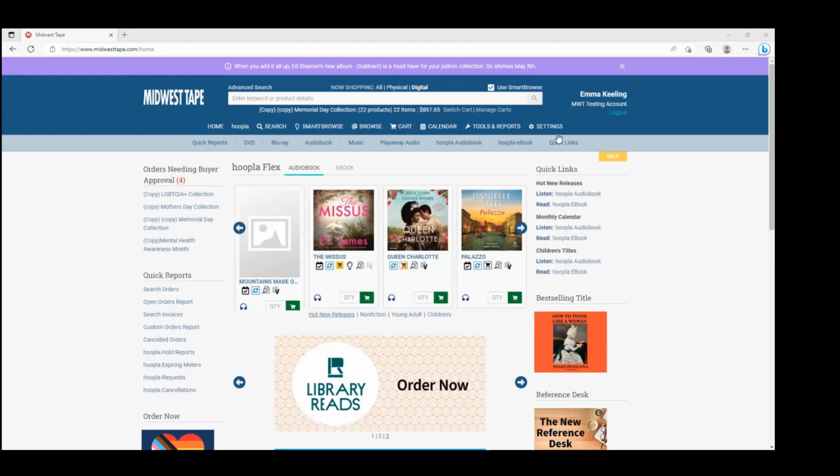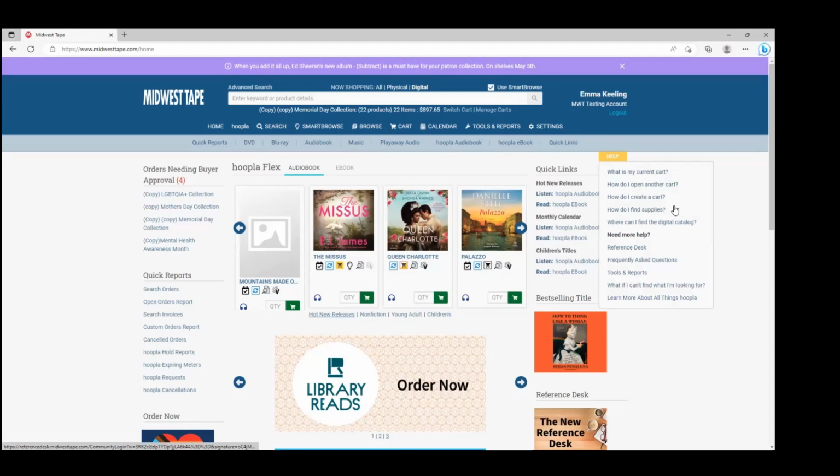Mainly, you're going to use it if you have questions or concerns or have an issue and want to let us know. It's in this little help button over here. This has always been here. There have been FAQs, typical questions that our libraries have asked. The new feature here is this reference desk. So I'm going to click into that.